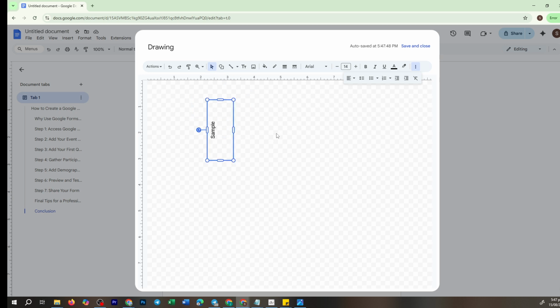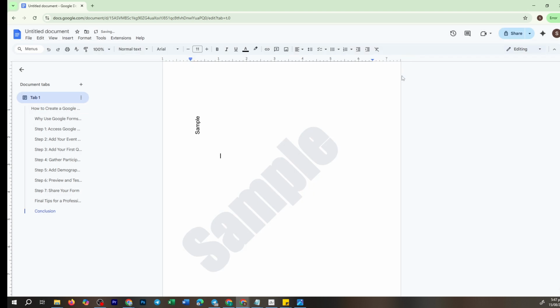Feel free to adjust the positioning of the text box within the drawing window to suit your liking. Once you're happy with the orientation and the position of your text, move right along and click Save and Close. Just like that, you've placed vertical text into your document. It adds an unexpected yet stylish touch to your layout. It's incredibly rewarding to see your work take shape in front of you.